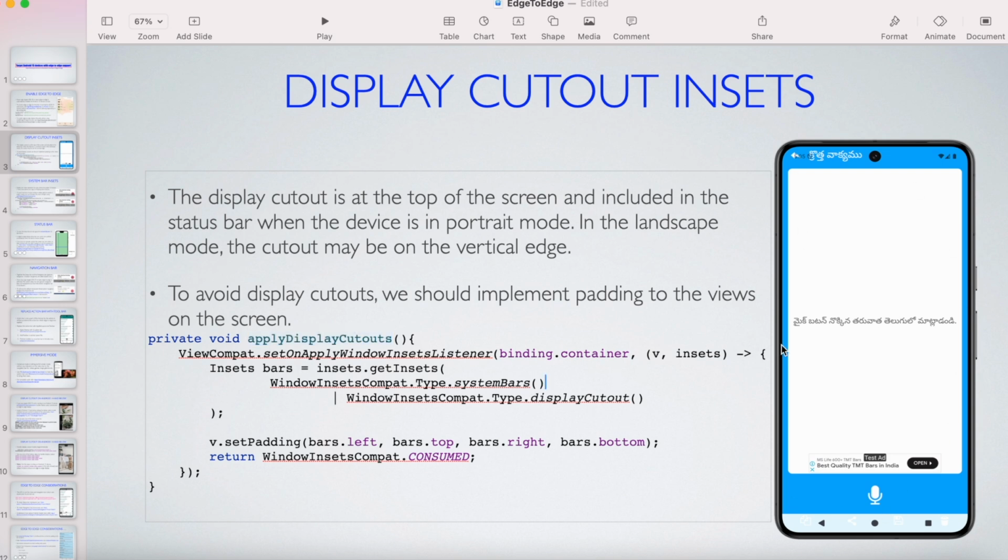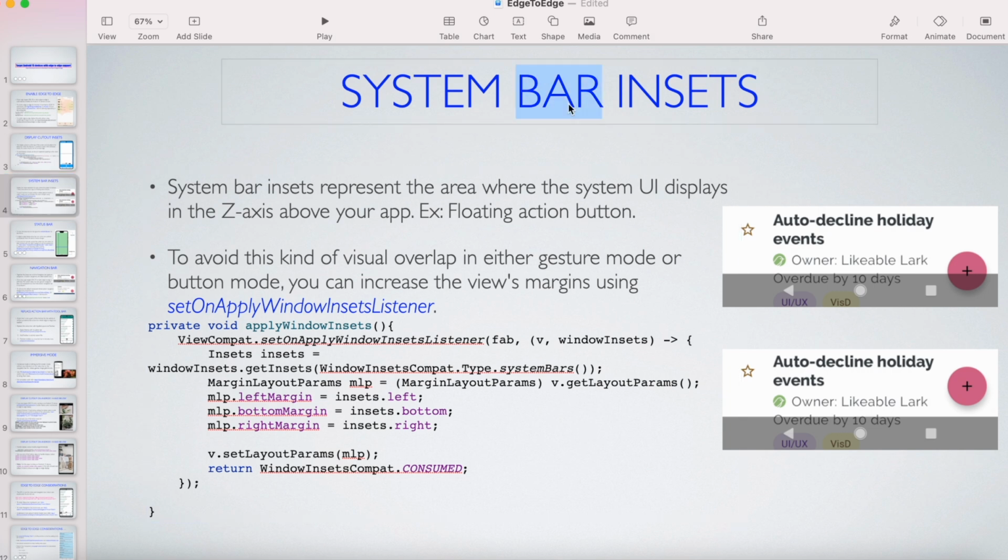But not completely, because we still have things to take care of. Let's see what those are. Go to next slide. System bar insets. System bar insets represent the area where the system UI displays in the Z-axis above your app. For example, the floating action button here. This FAB is over the screen display, but it is overlapping with the bottom navigation bar.